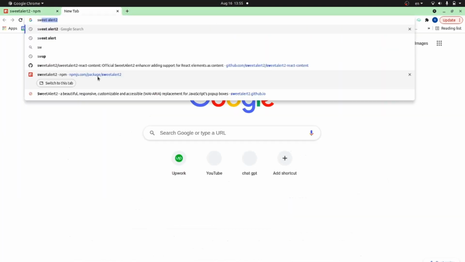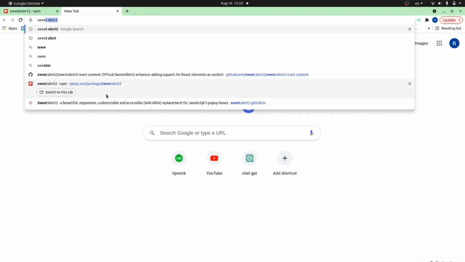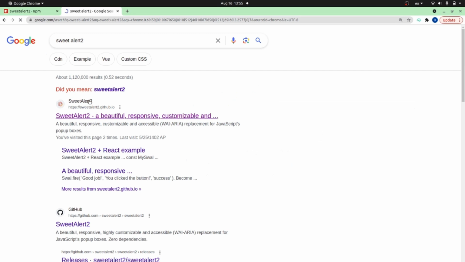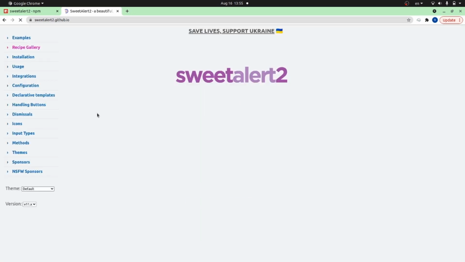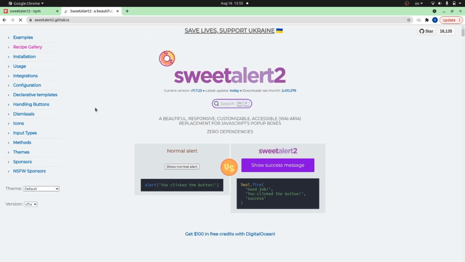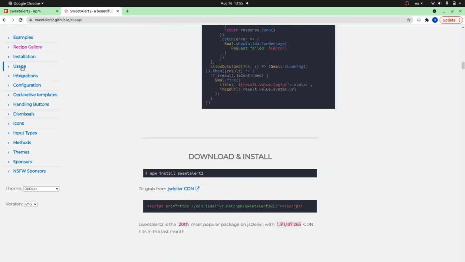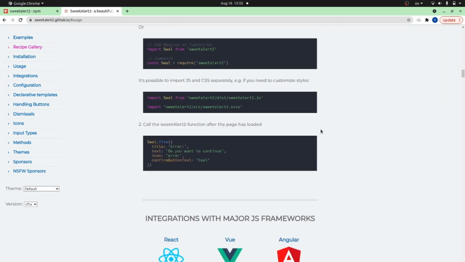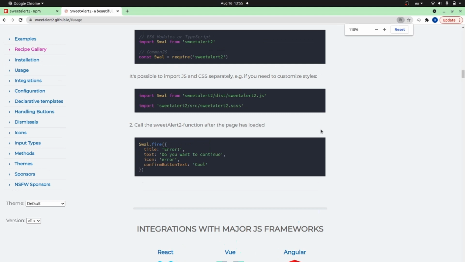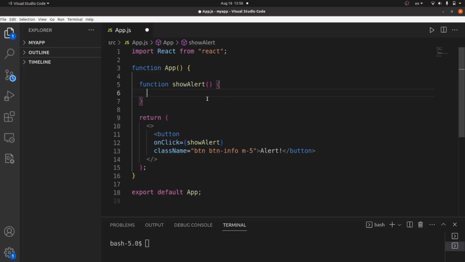Let's go and search for Sweet Alert 2 one more time. This time click on sweetalert.github.io. Okay. And here you need to go to usage, and as you can see, these are some methods. The ones that start with Swal are the alerts. Let me copy this and paste it here.